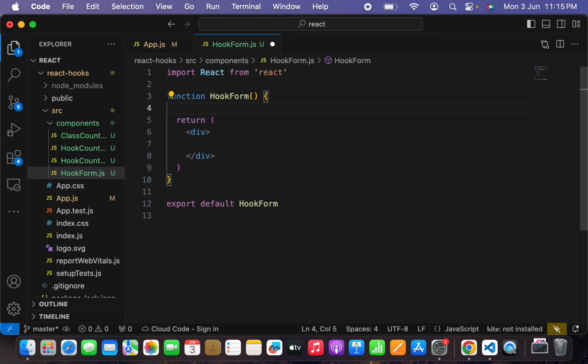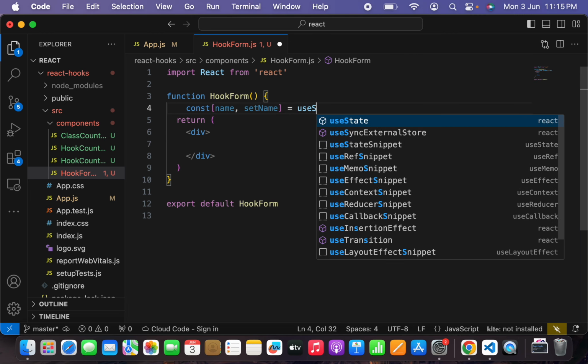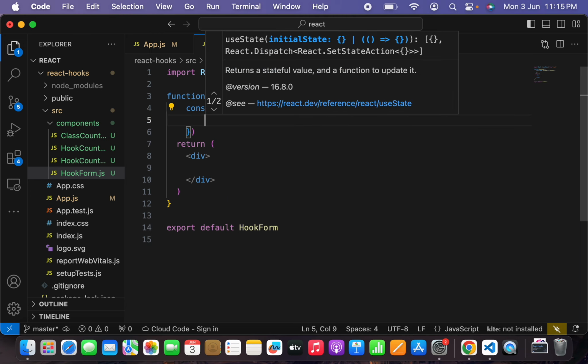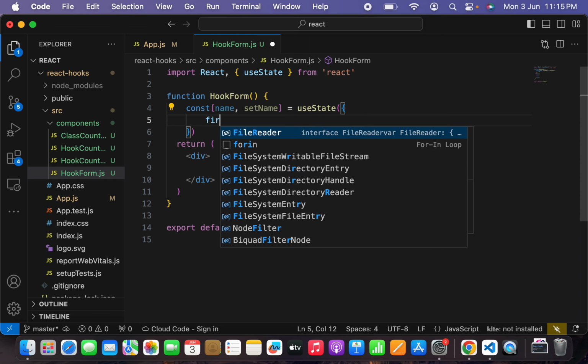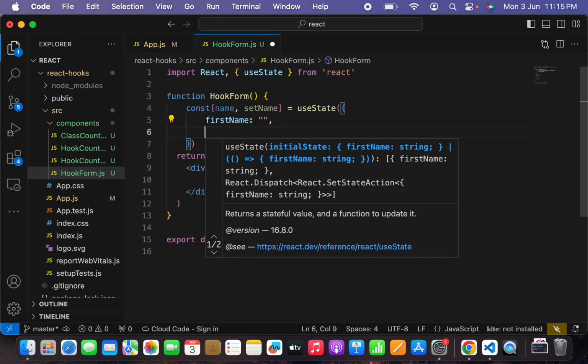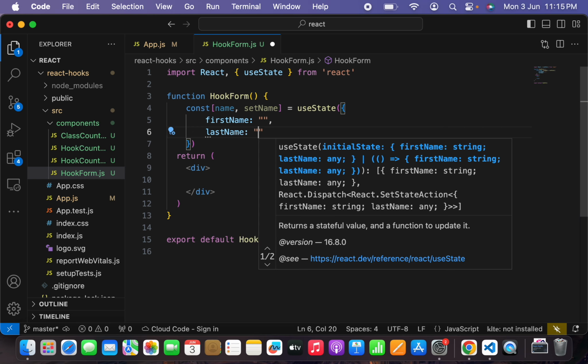I'll move forward. I'll say const name, set name equals to useState hook, and inside the useState hook, now I will pass an object instead of a string as a parameter, or a numeric number or integer as a parameter. I'll replace the value with an object. What object do I want? First name equals to an empty string and last name equals to an empty string.